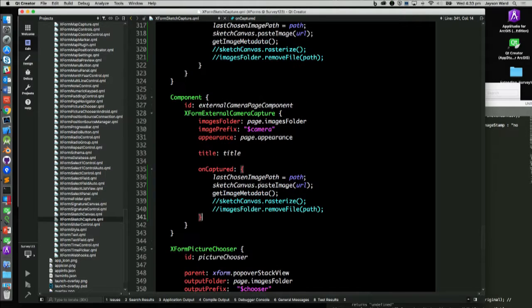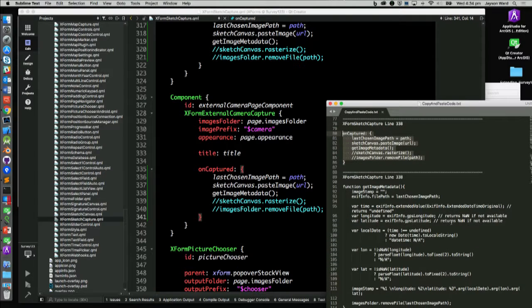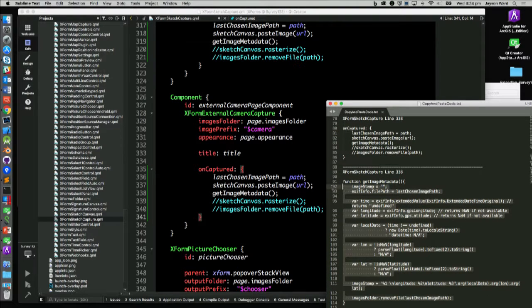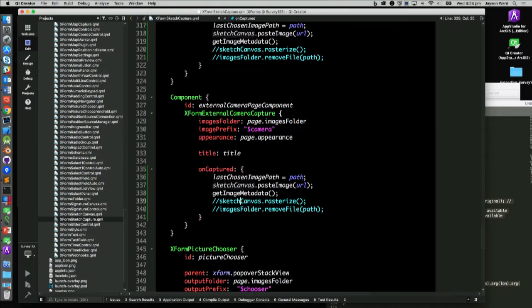So, great. I'm going to do the same things for the external camera page component. I'm going to save the path to the last chosen image. Then what I need to do is create a method or function called getImageMetadata. So I'm going to do that down here.